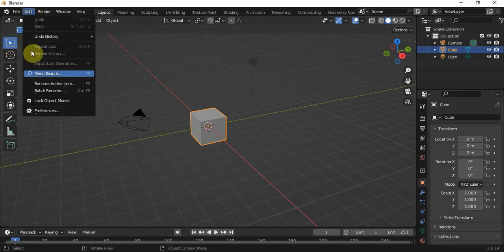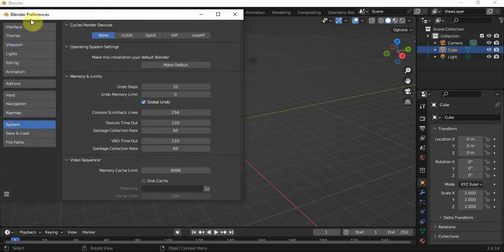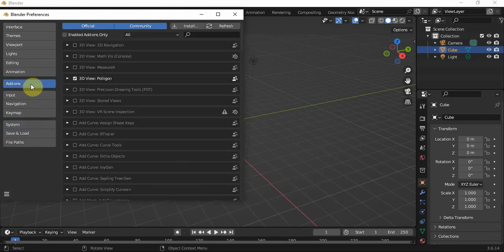So here we have preferences. In this preferences, I'll still talk more about it later. Here we have interface, theme, viewport, lights, editing, animation, add-ons. We will lay emphasis on these add-ons, but not in this class. When time comes, I'll talk about add-ons.